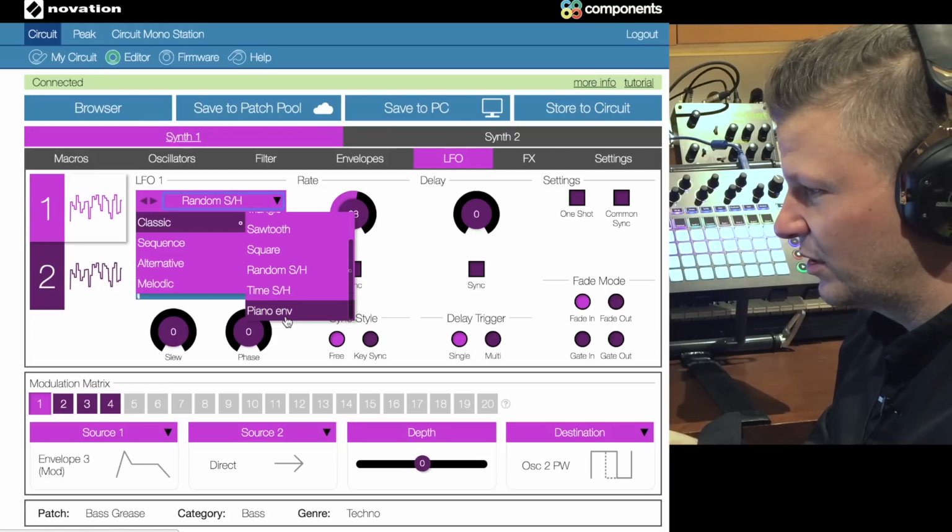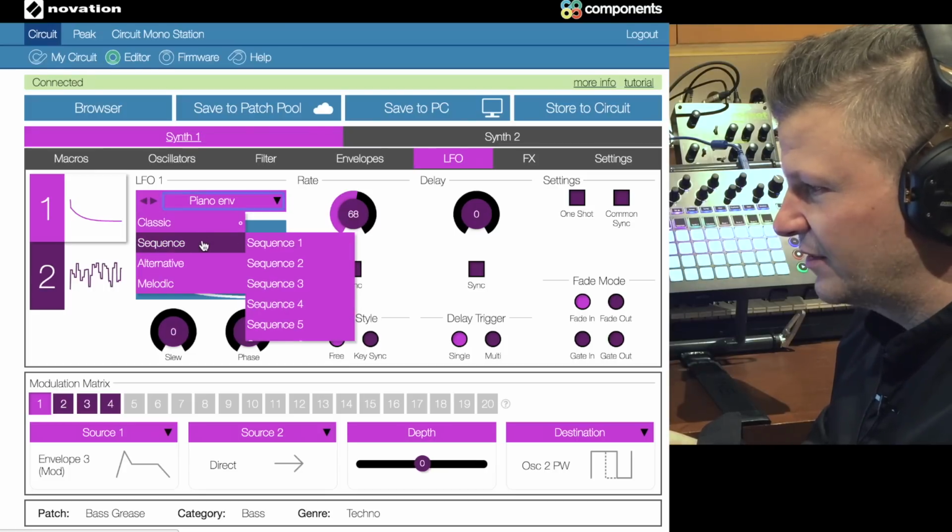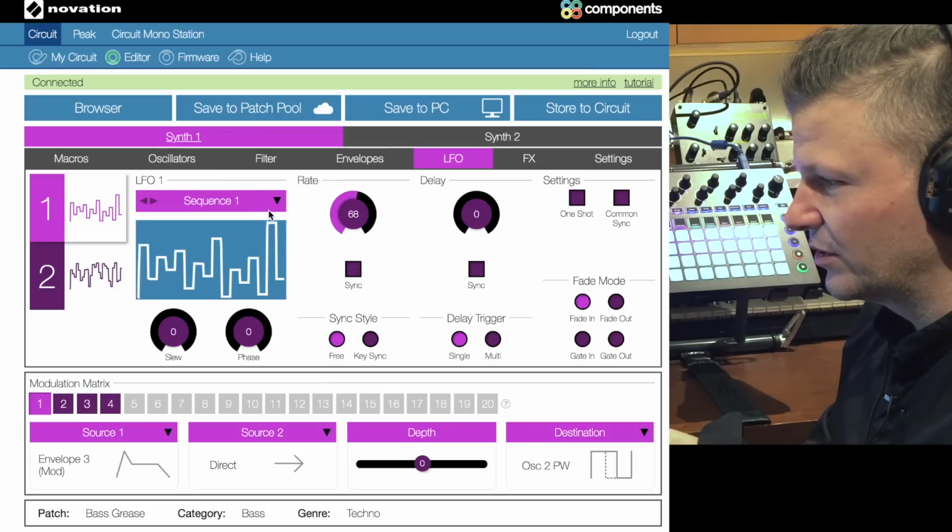And the next one is just piano envelope, which is kind of a fast attack and release. Then you have sequence. So you see these sequence.